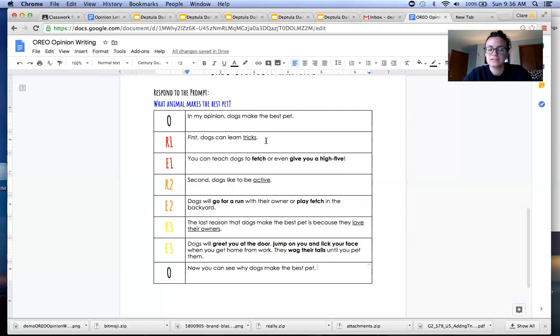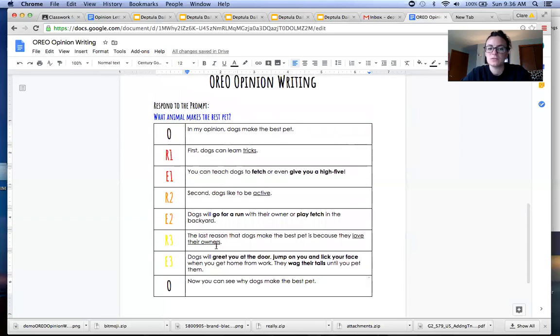And then at the end, when we get a little bit further into this, you're going to take all of these pieces and then just rewrite them and put them all together. So your opinion would sound something like this. Dear reader, in my opinion, dogs make the best pet. First, dogs can learn tricks. You can teach dogs to fetch or even give you a high five. Second, dogs like to be active. Dogs will go for a run with their owner or play fetch in the backyard. The last reason that dogs make the best pet is because they love their owners. Dogs will greet you at the door, jump on you, and lick your face when you get home from work. They wag their tails until you pet them. Now you can see why dogs make the best pet. And then I would write, sincerely, Miss Deptula.